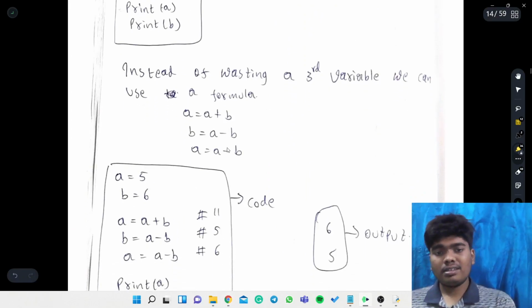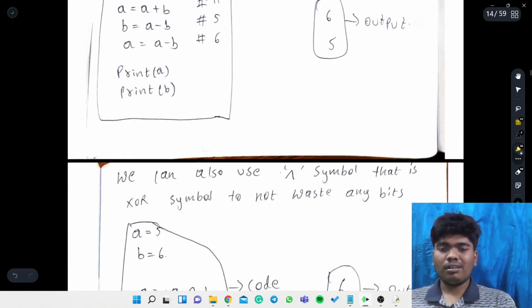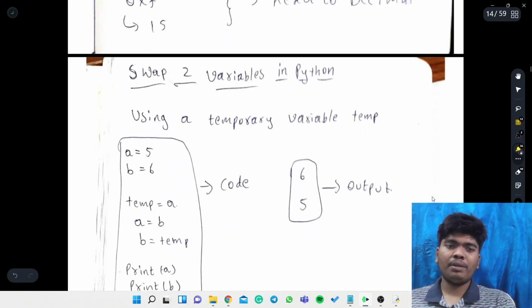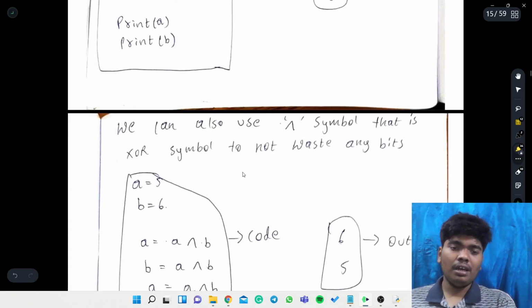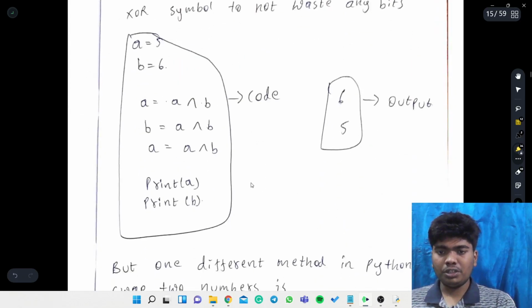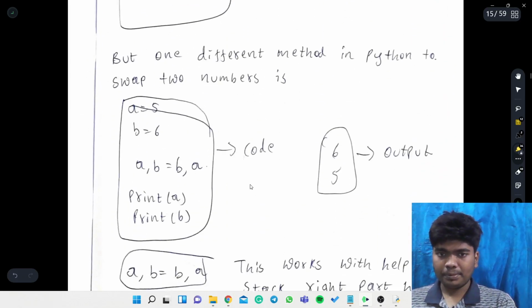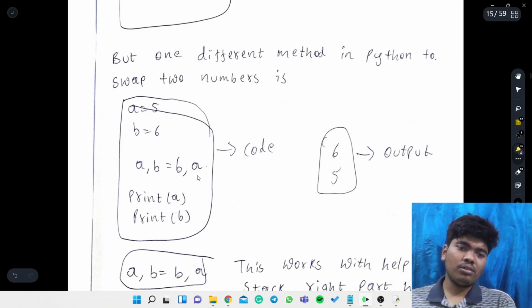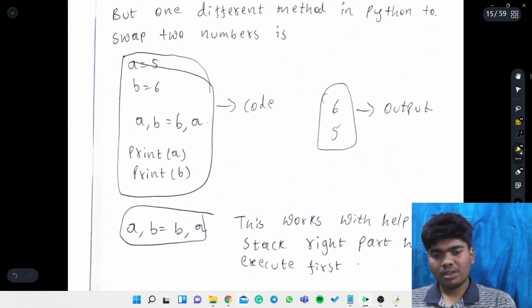So this is a is equal to a plus b, b is equal to a minus b, a is equal to a minus b. So this can also be used. These are the old methods, but in Python there is something new, that is swap. One different method in Python is a, b is equal to b, a. So we can just give it directly like this.